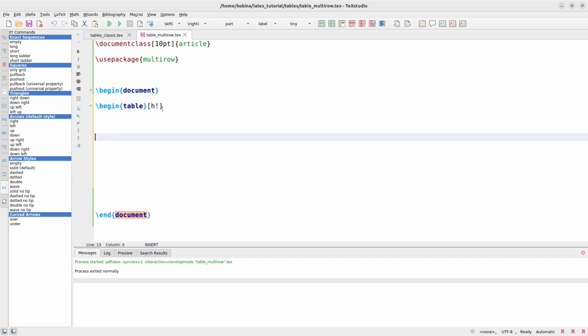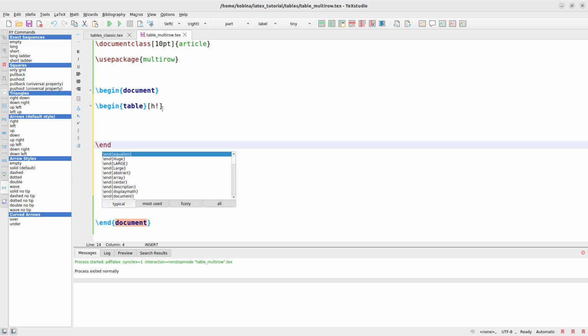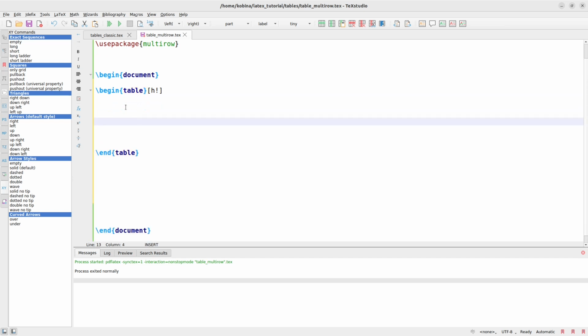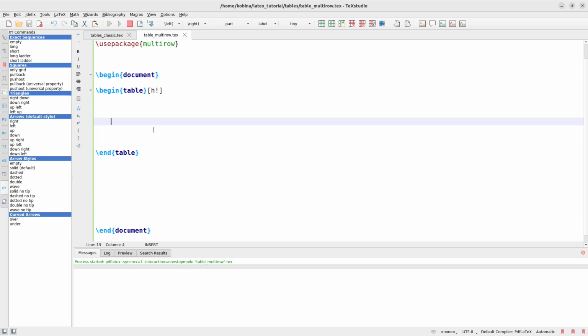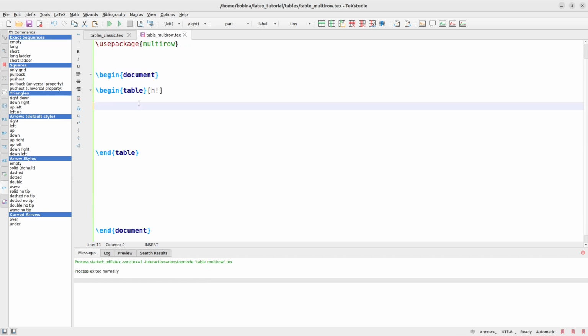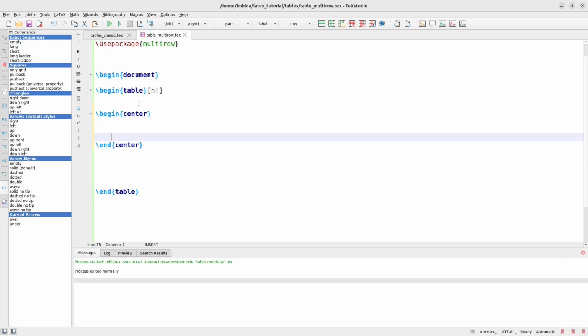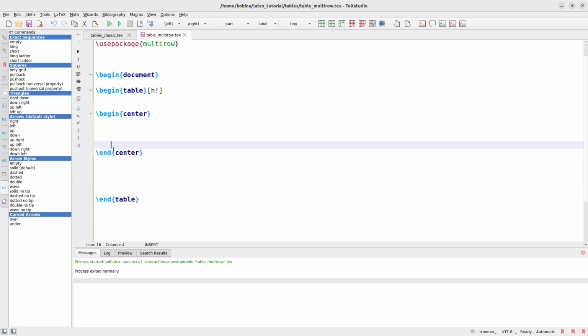Then I'll come to \end{table}. Let's spell it correctly. \end{table}. In between is where we are going to have our table created. Once we are done here, we are going to center our table. So I'll say \begin{center} \end{center}. I want to center the table, so that's why I'm putting this here.